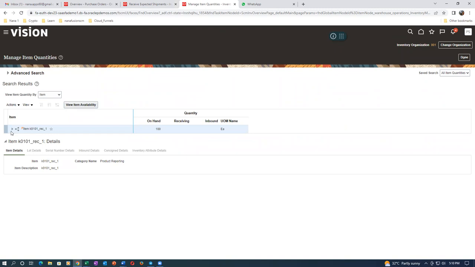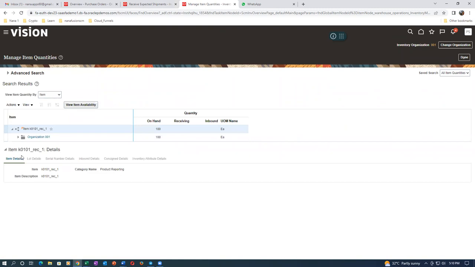So that's it. And then if you expand it, it will now show that the item is available in the stores. If you expand the organization, it will show you that the item is available in the stores.